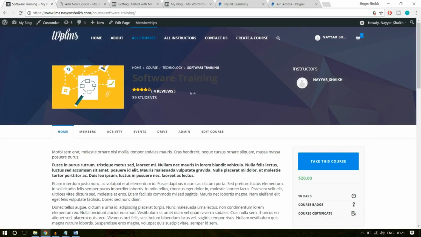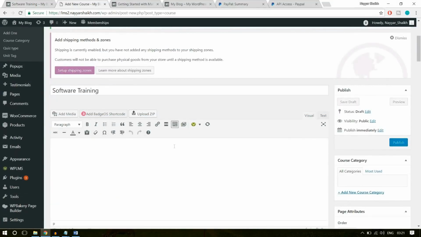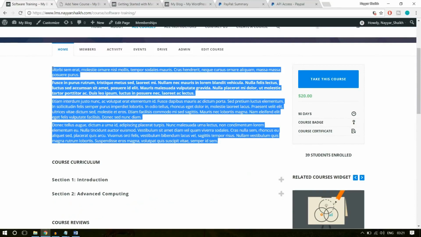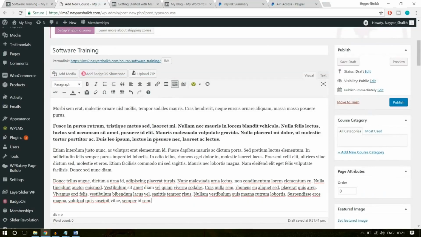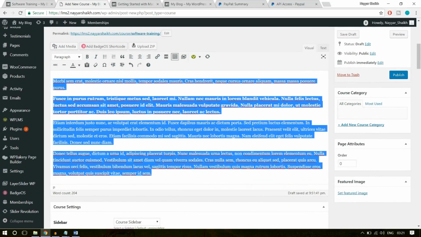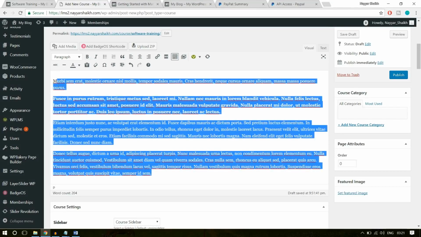As you can see over here, the title is software training. We can copy this title and paste it over here. After that, we have this thing, which is something about the course. Not the content, but a short description of the course: what you will learn in this course, what the features of the course are, and so on. You can type everything over here.